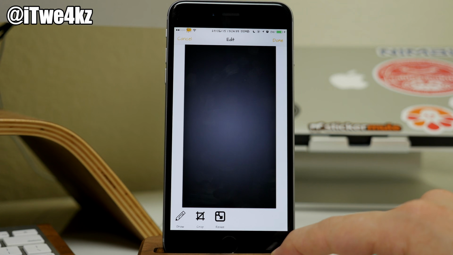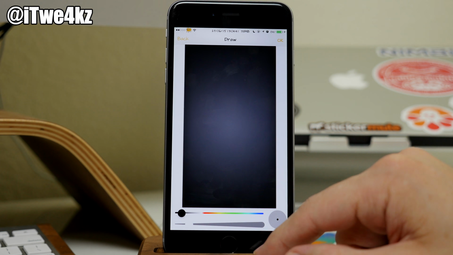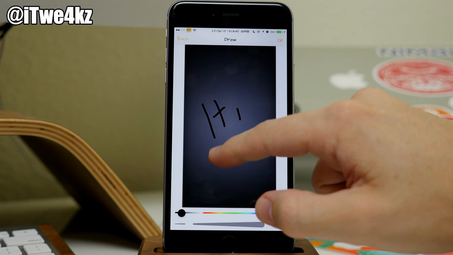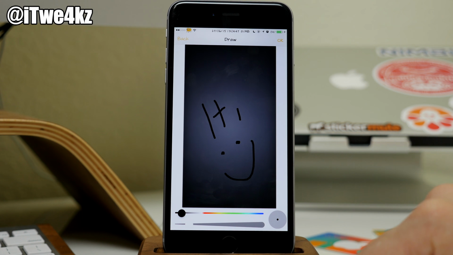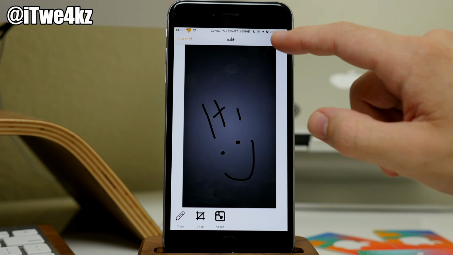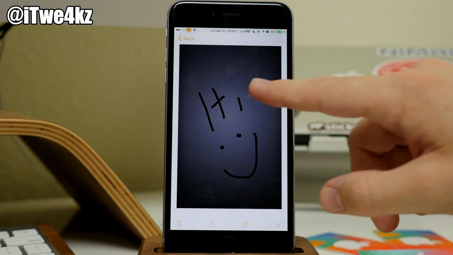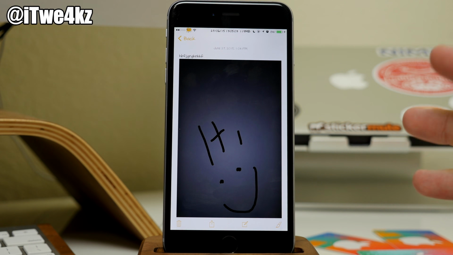We're just gonna tap on filtered paper, and then you can actually start to draw stuff on here. So if we just typed out, or drew hi, maybe a little smiley face, that's all you gotta do. You tap OK after you tap done, and it's gonna throw it into your note right there. So if you need, for any reason, to be able to doodle in your notes like you kinda can in iOS 9, then definitely check out NotNine.